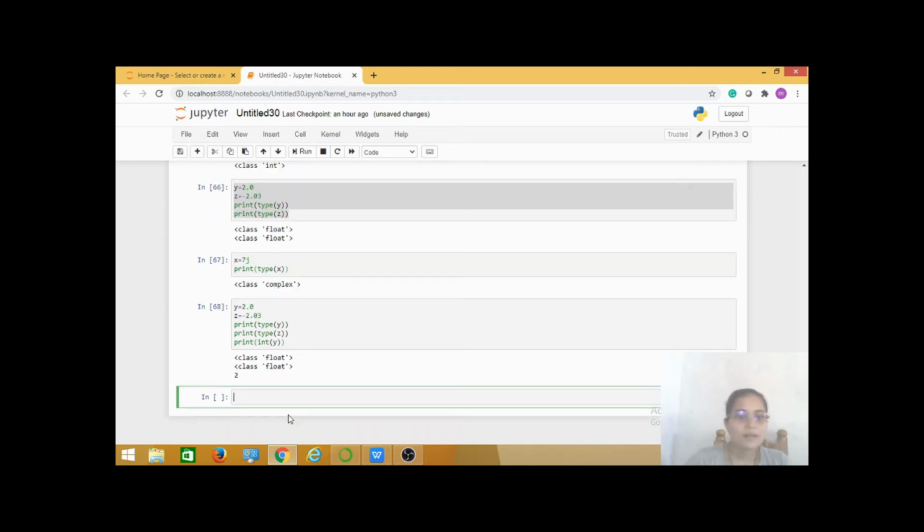See here, y is first of all a float value. I want to convert that into an integer value. After conversion to an integer value, the result is 2. I am not getting 2.0. I am getting 2 because I am converting this float number into an integer value. And remember one thing: whenever we apply type conversion on numbers, we cannot convert complex numbers into other number data types. Remember that whenever you are applying type conversions.